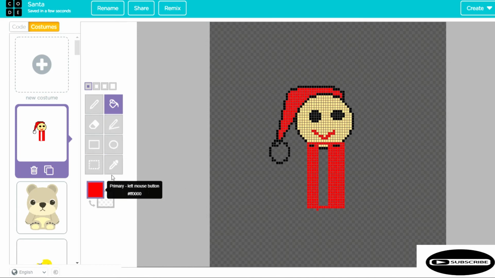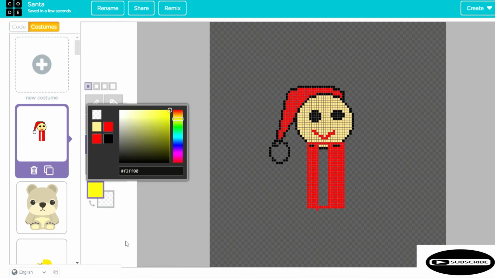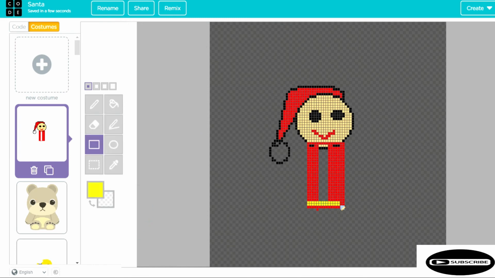Now we'll draw his belt. So we'll take the rectangular tool again and we'll go to the yellow part and we'll draw his belt like this. So his belt is drawn, and now the only thing left is his hands and his legs. So we'll take the pen tool and we'll draw his hands. So here you go. His hands are ready.